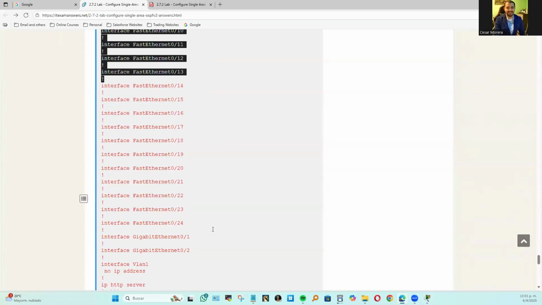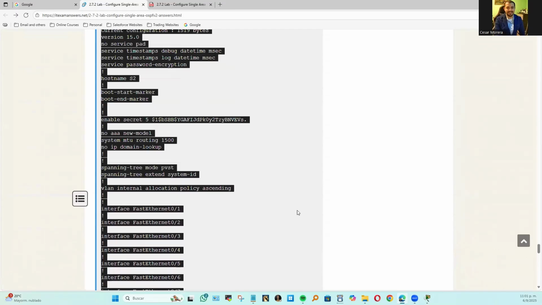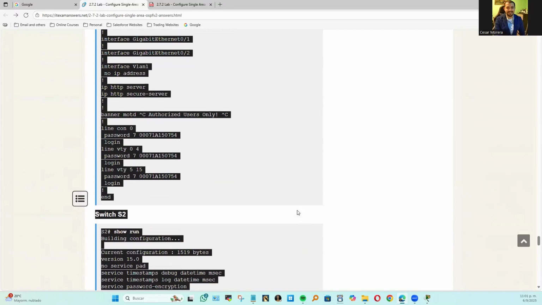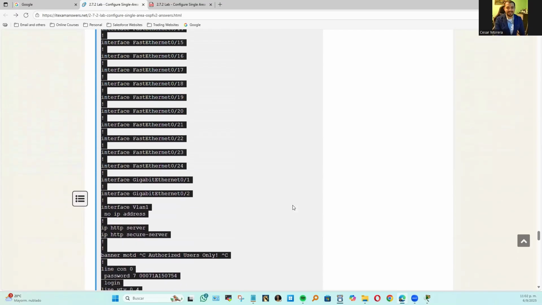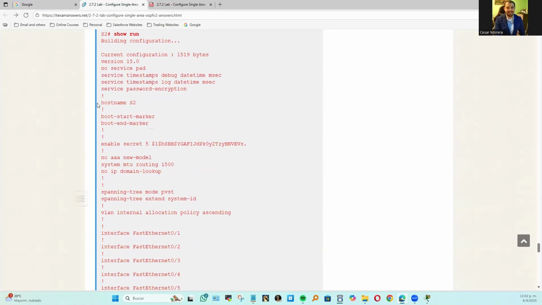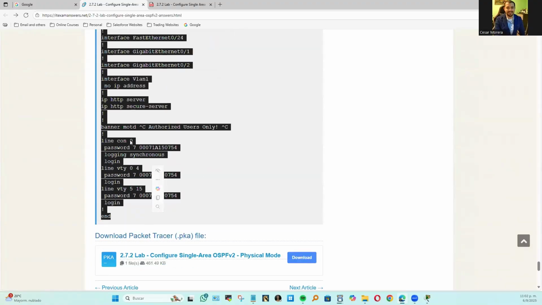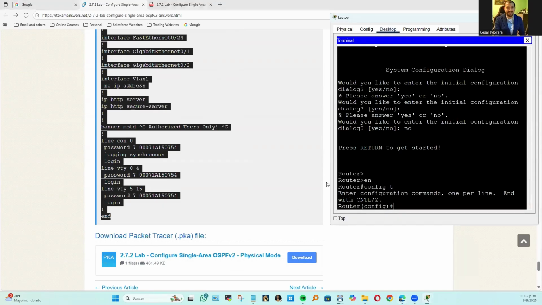It's a little bit longer than I expected, but it's all right. Let me just copy this. There might be a problem with the line con 0 configuration, but we will fix that in a moment. For now, let's just worry about copying the whole configuration, and we will work on the passwords later on. Let me just go and do that. Let me just paste it here.